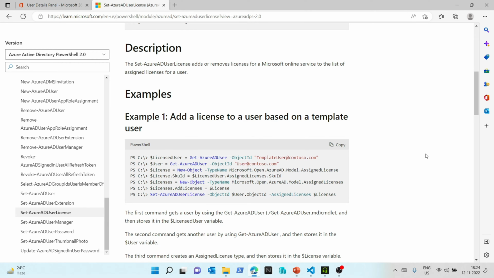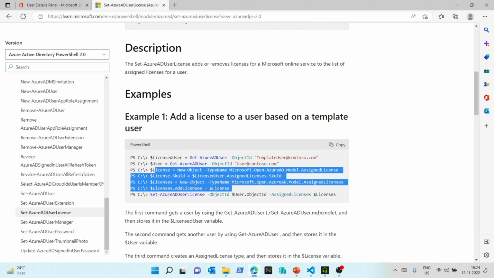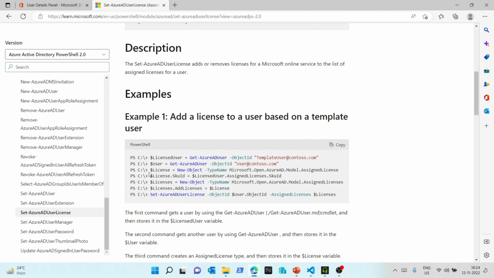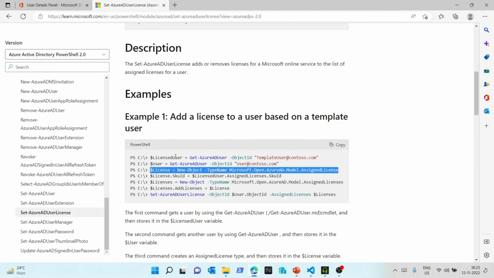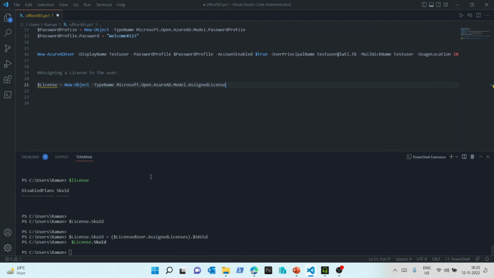You will get a better idea when we do a demonstration of this. So let me just copy paste these four. It's better to just copy one at a time. So okay, let me go to VS Code. Here I have created one license object which will contain the SKU ID of the license that I want to assign. Next we will assign SKU ID to this object.